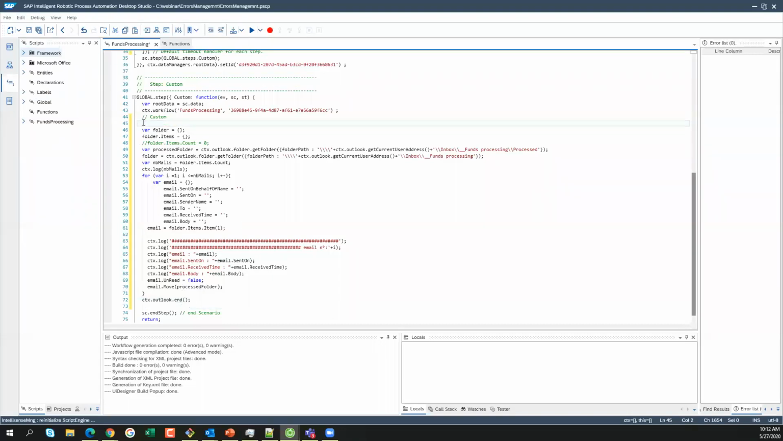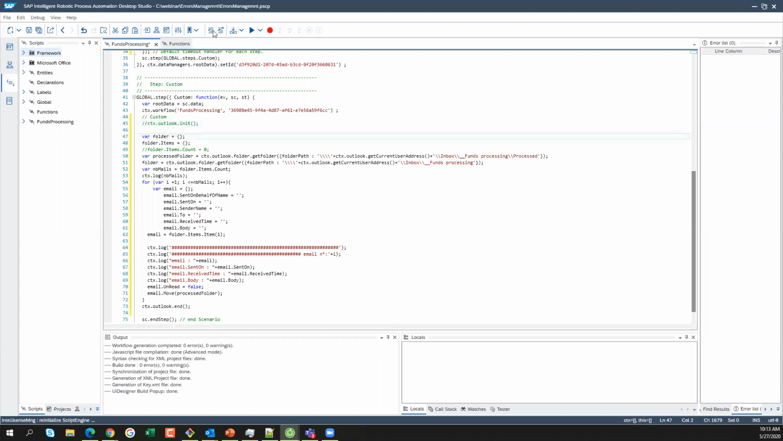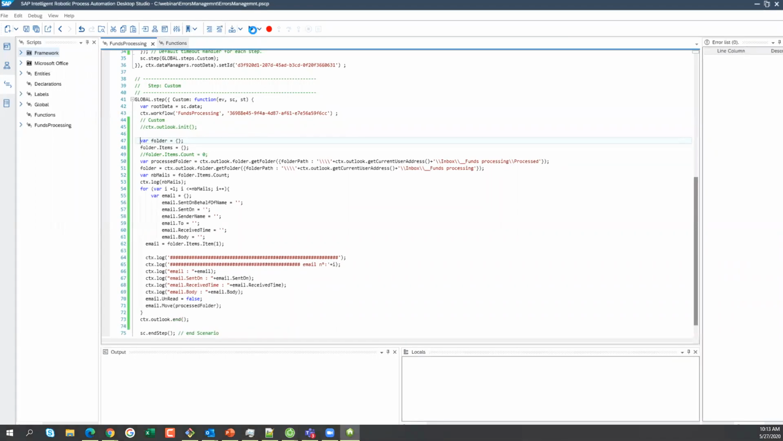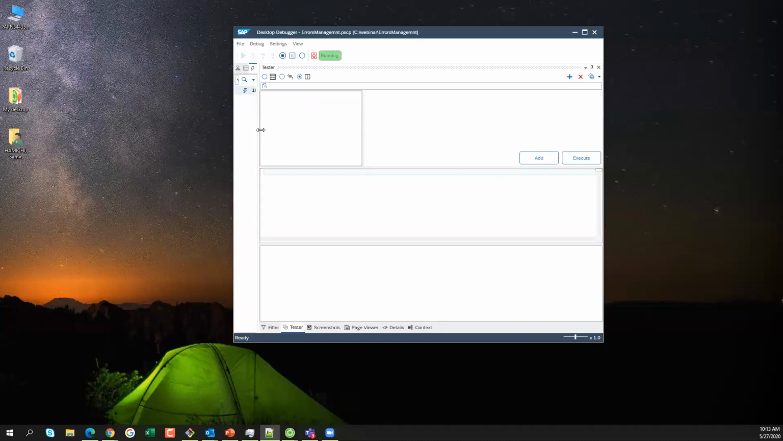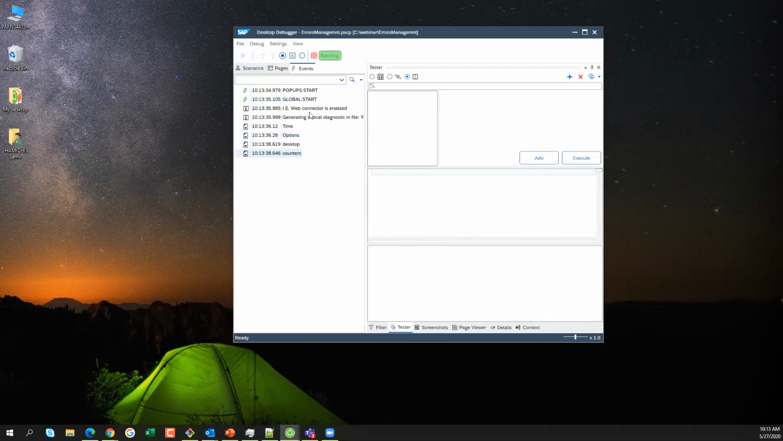As you see here, I miss some initialization of my library. I do it on purpose to generate an error. This is the missing part. I will just comment it and see what happens whenever I build and run my project. So here I execute my bot. Here I will run the project.